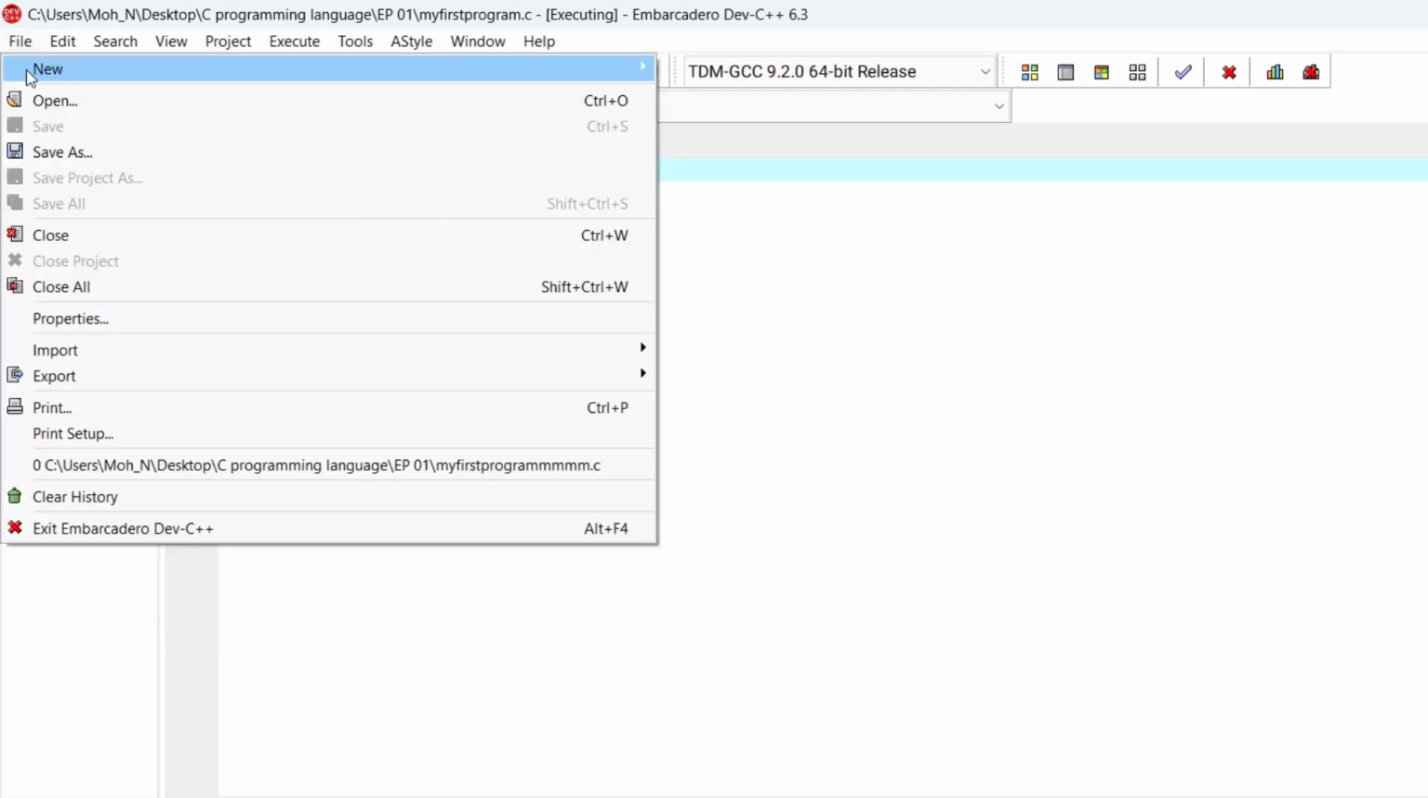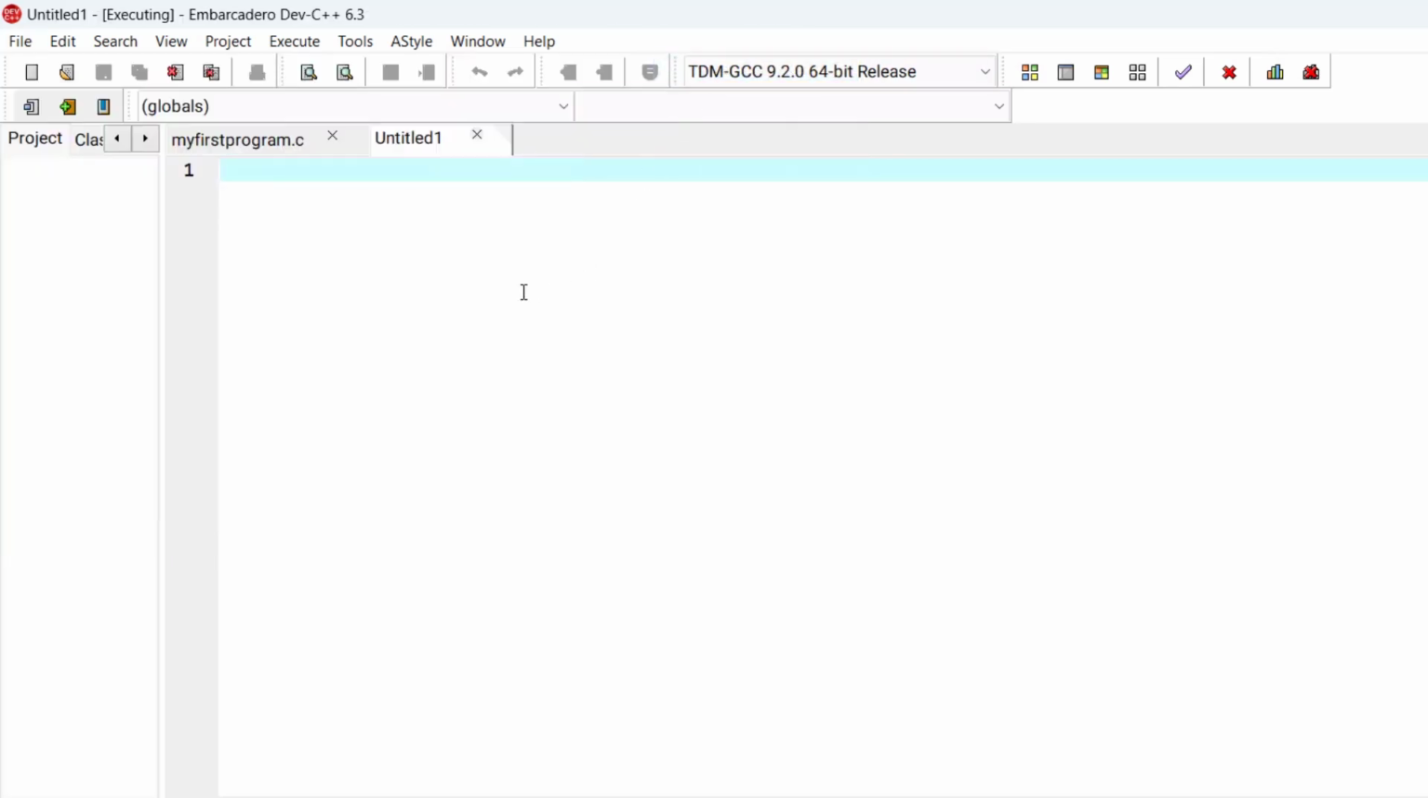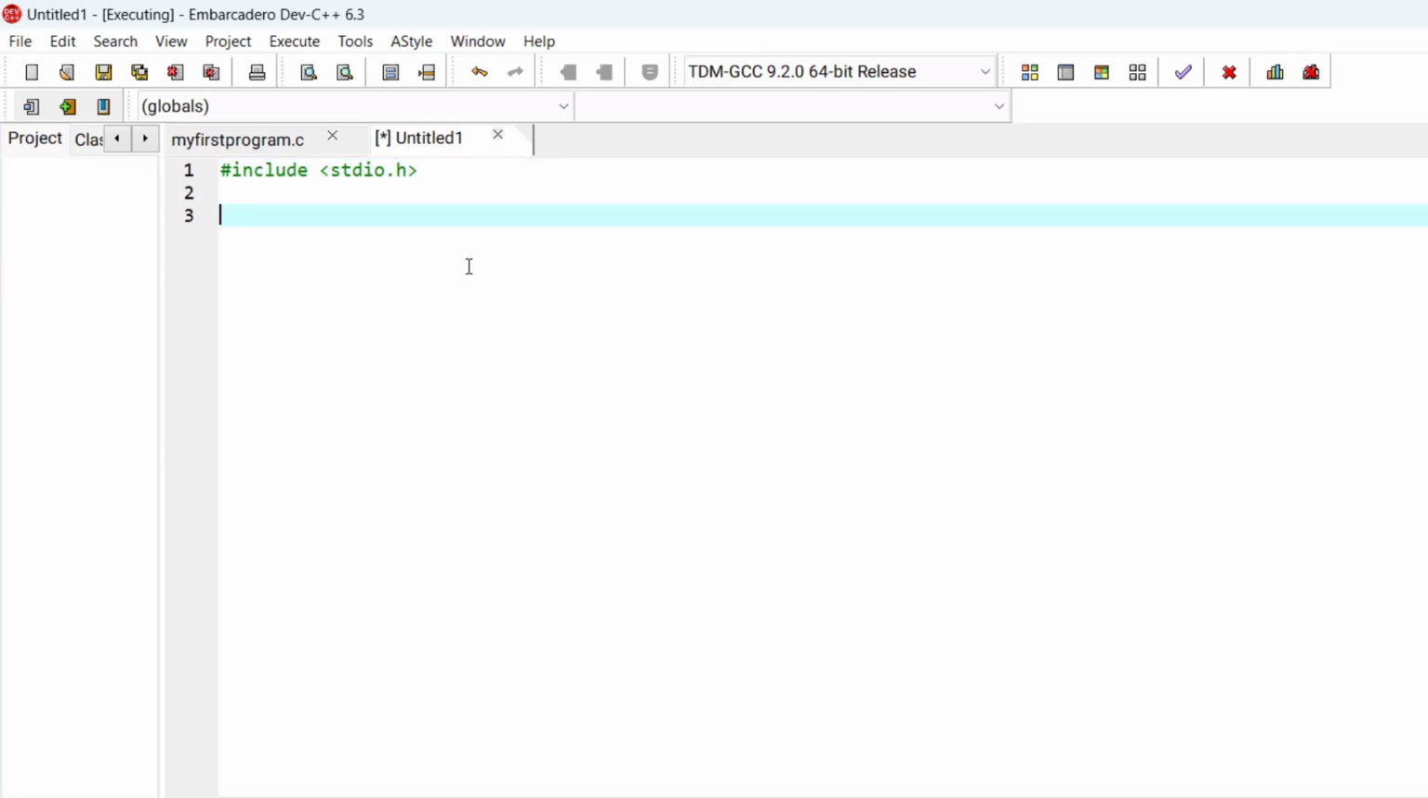First, I want to create a new source file for this program and start writing my code. Let's add our preprocessor directive, the standard input-output library. Include stdio.h. Now some indentations.